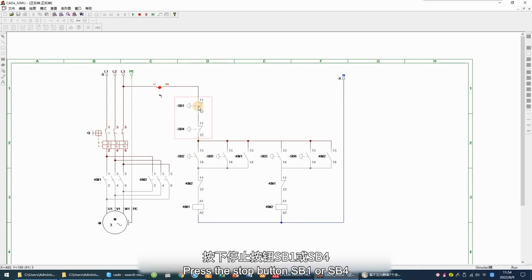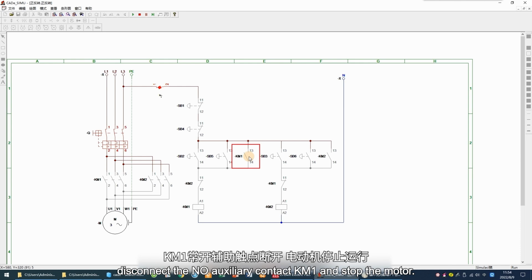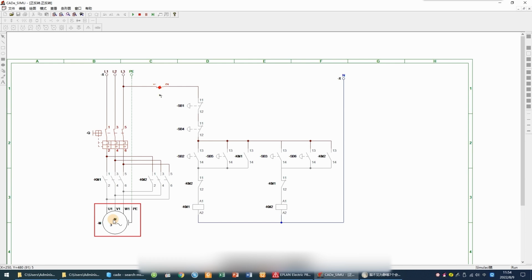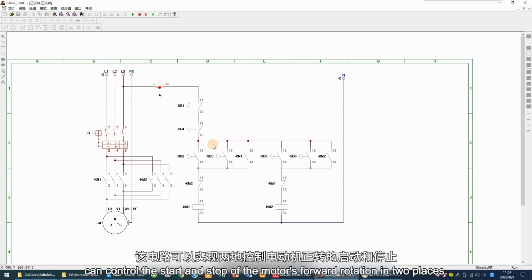Press the stop button SB1 or SB4 to de-energize the coil KM1, disconnect the NO auxiliary contact KM1, and stop the motor. The simulation verifies that this circuit can control the start and stop of the motor's forward rotation in two places.